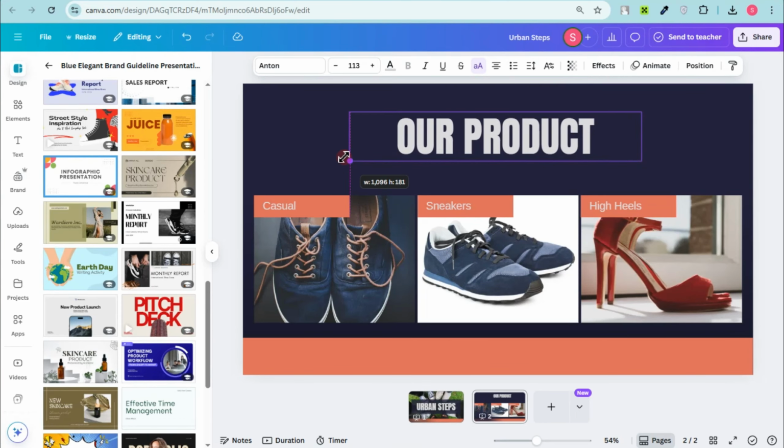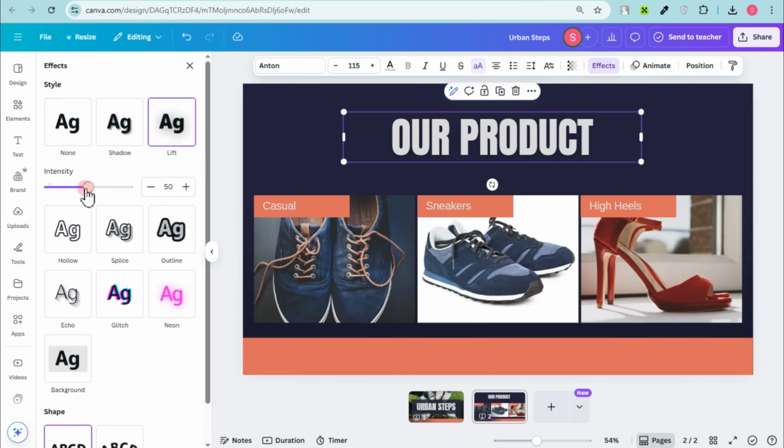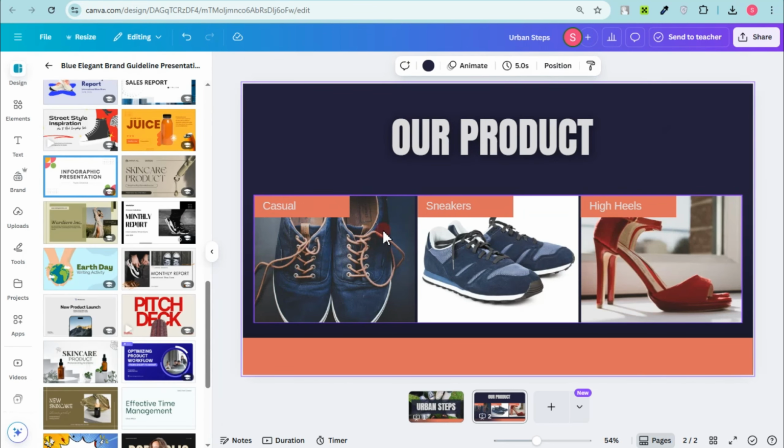This time I have created designs for our products. I'm showcasing my products here, my shoe products. After that, it's the same thing.